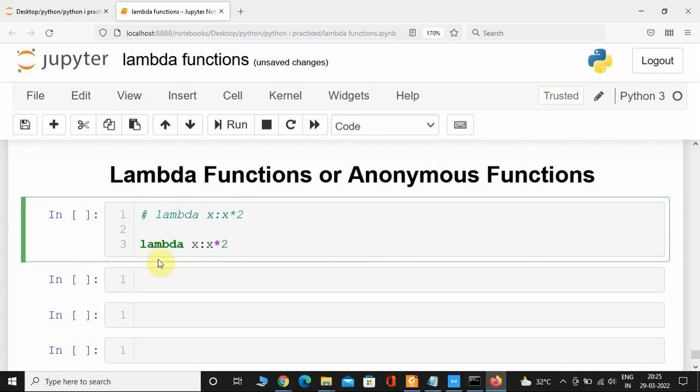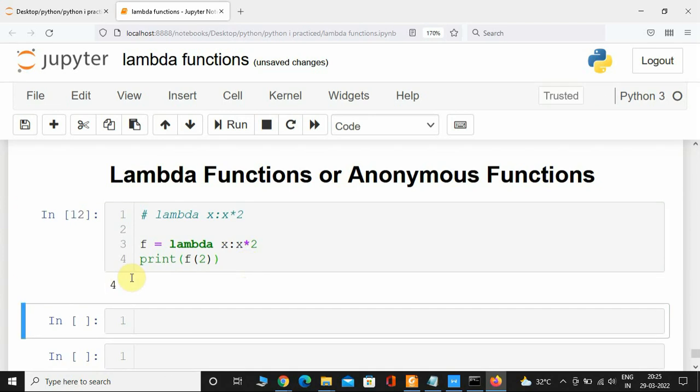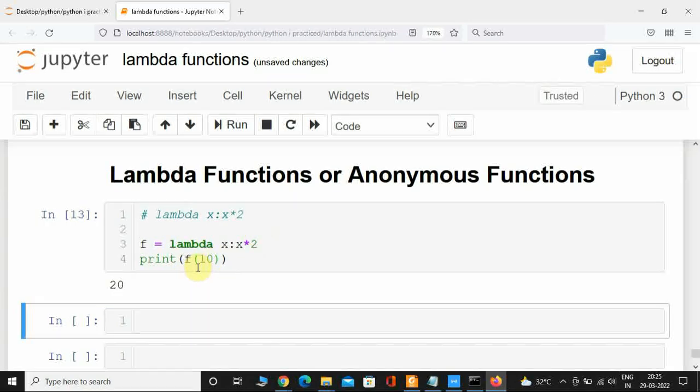and I am going to assign this line of code, or lambda function, to a variable. I'll call it f equals this, and then here I'll call f and I'll pass 2, and also we will print this result. Okay, and if I execute this, it should give me 4 because 2 multiplied by 2 is 4. So here we can see we got 4. If I pass 10 over here, it should give me 20.